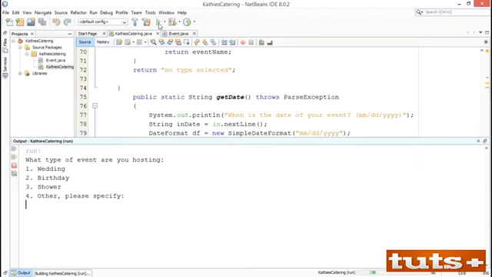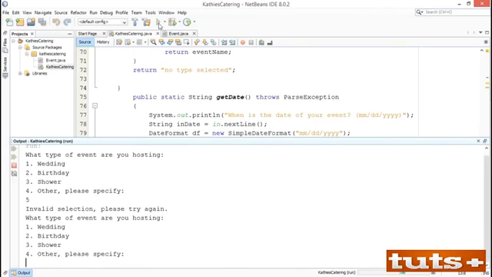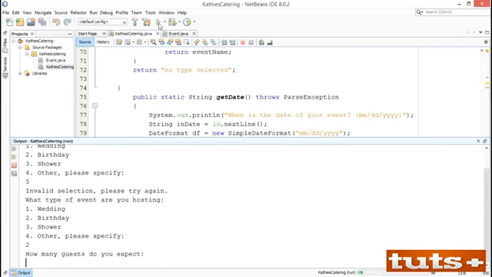I added some error logic in case they type something other than 1, 2, 3, or 4. Remember, it's easy for an accident to happen, so you want to try and make sure you think about those types of things ahead of time. Invalid selection, please try again. Let's say it's a birthday. I'm going to click 2.